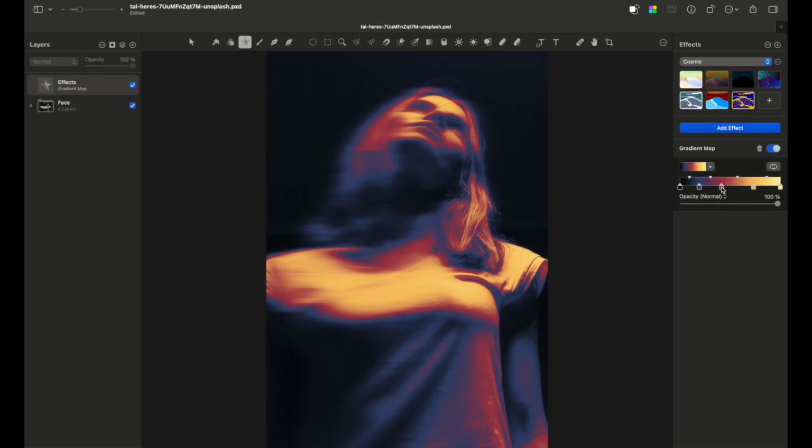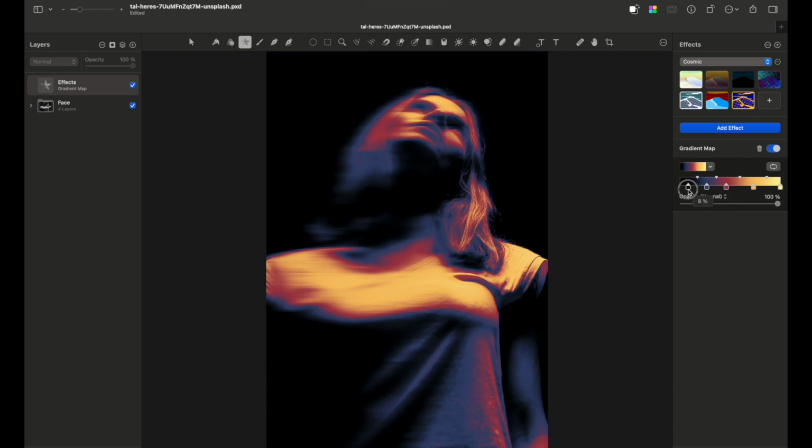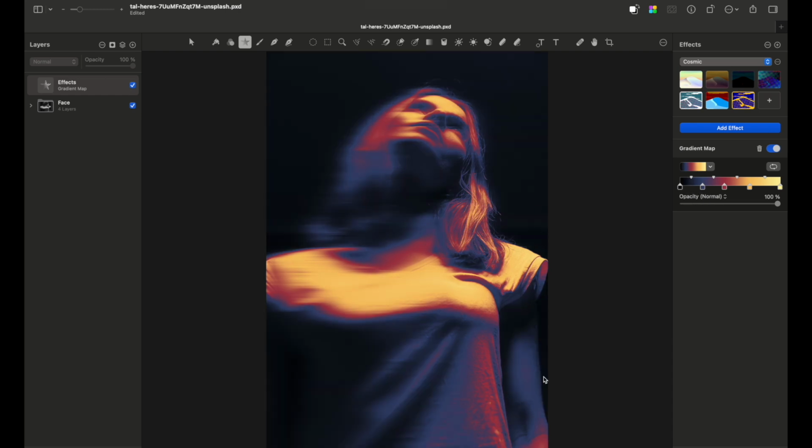Okay, so with a few adjustments I created this color palette. Now you can press Control points and move them, and they will affect your image. So we can deepen the shadows by giving a black color more of the palette space. Okay, so here we have our first gradient map. Let's duplicate this layer one more time by pressing Command+J.